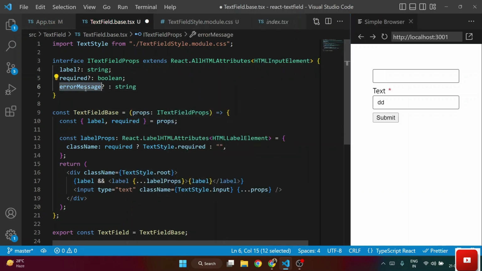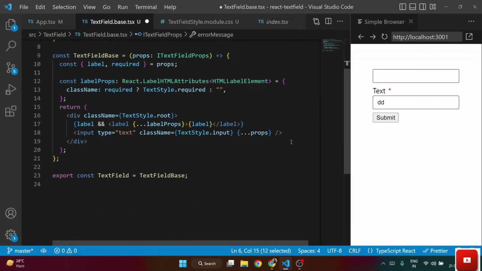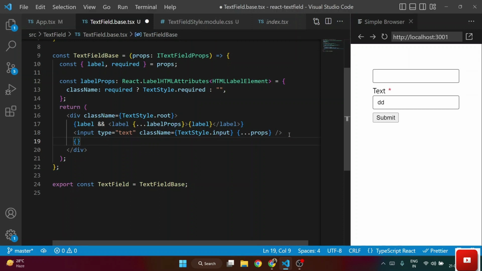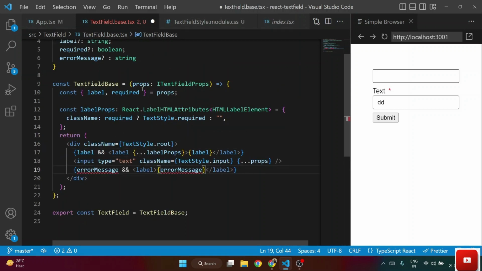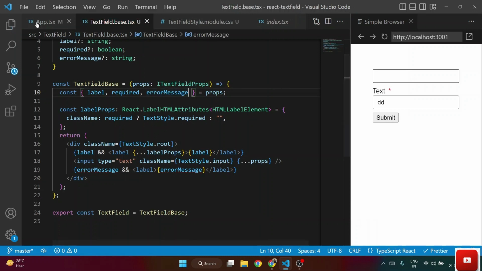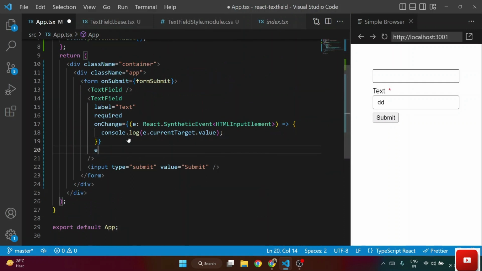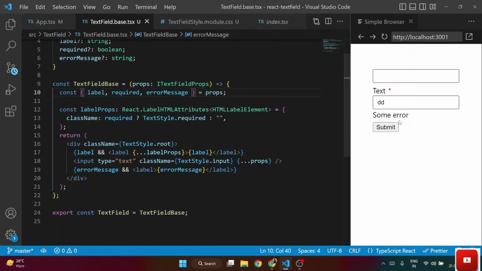What we have to do, user passes error message. We are going to make this border red and we are going to show the error message also. Let me show it first. Here, if user has passed error message, we are going to show here a label with value as error message. Okay, here we need to write error message. Fine, let me add an error message here. Error message, some error. Okay, so it is showing.